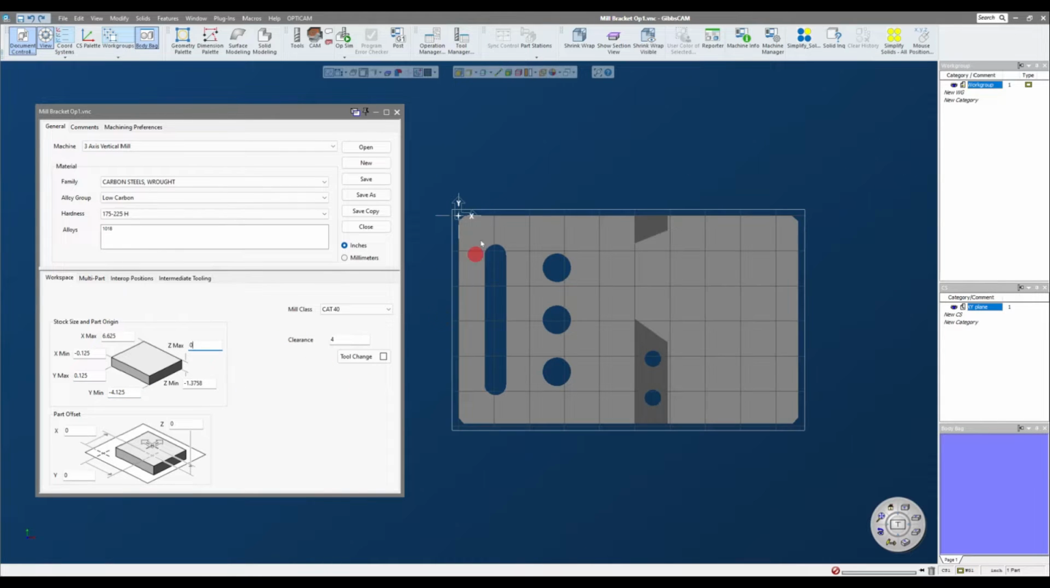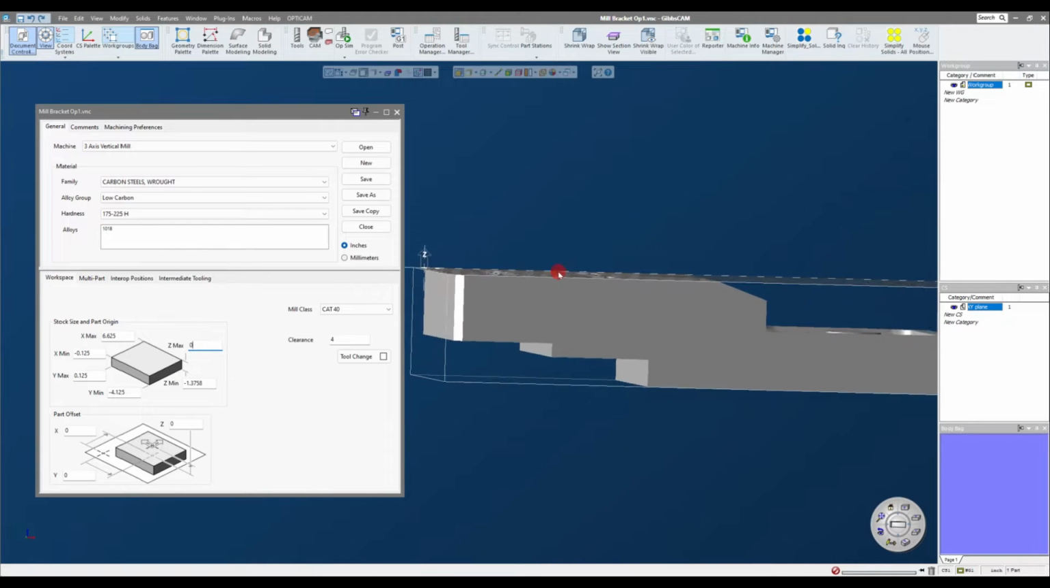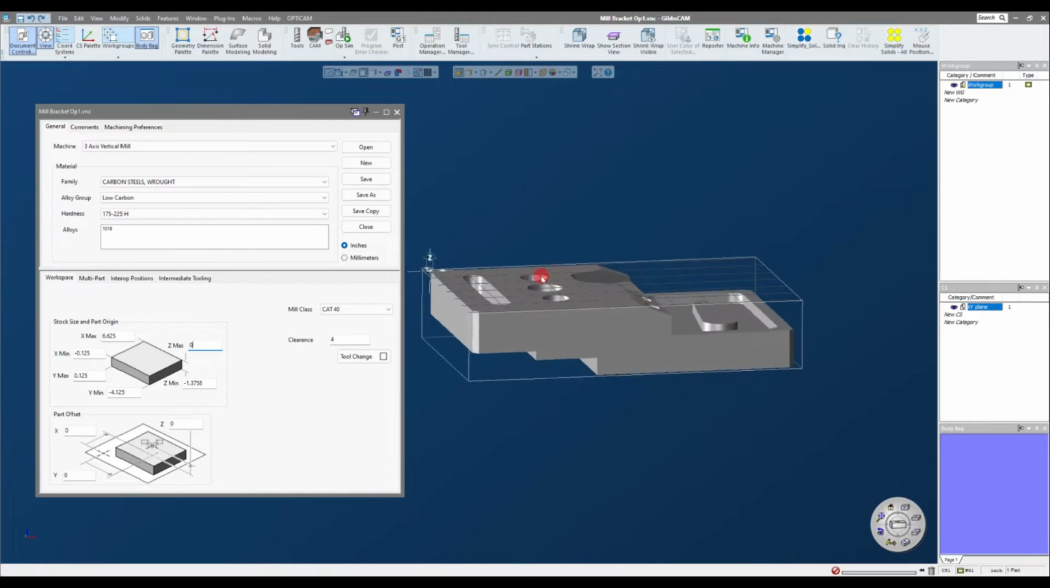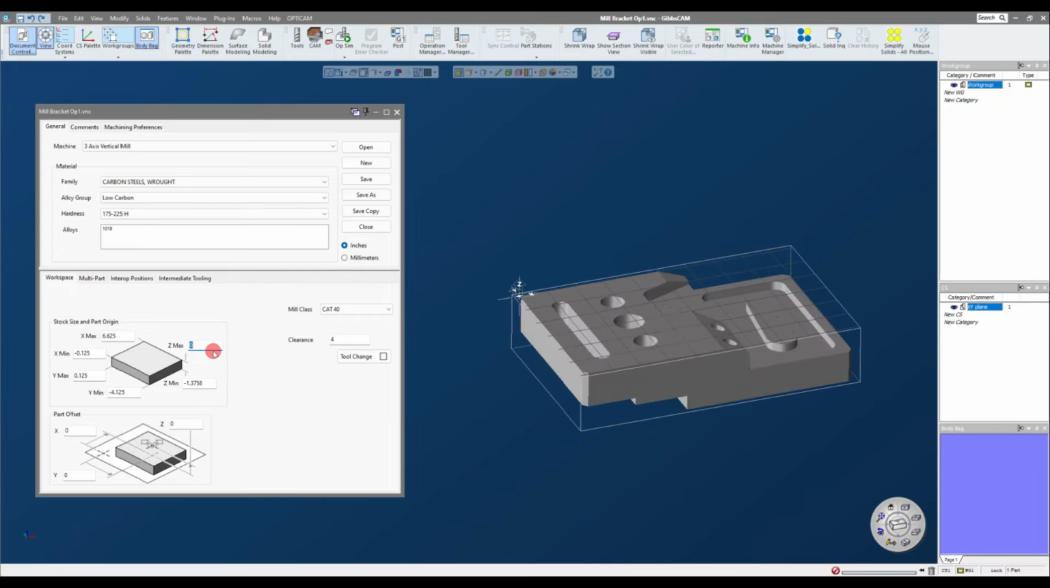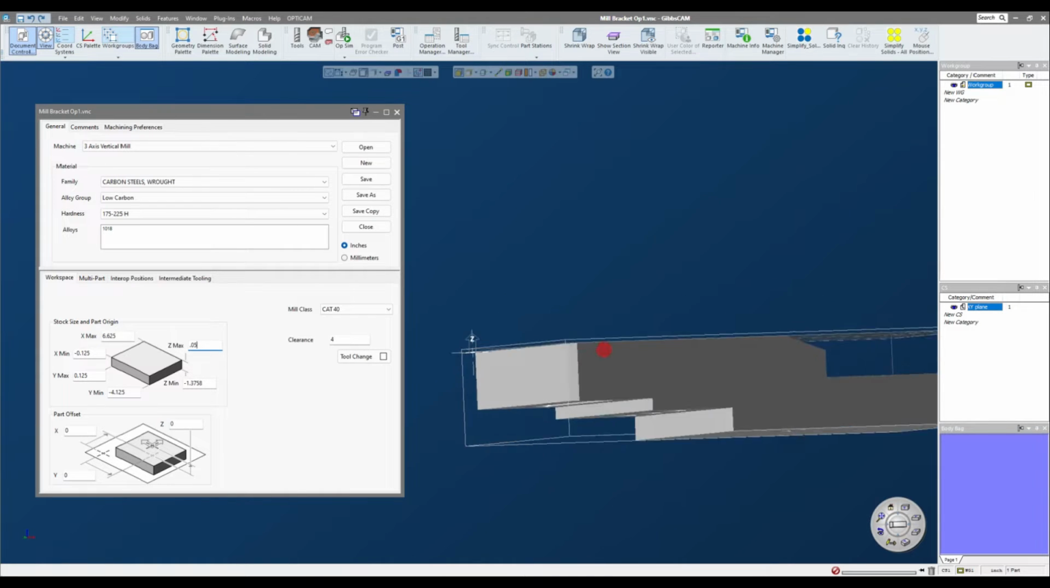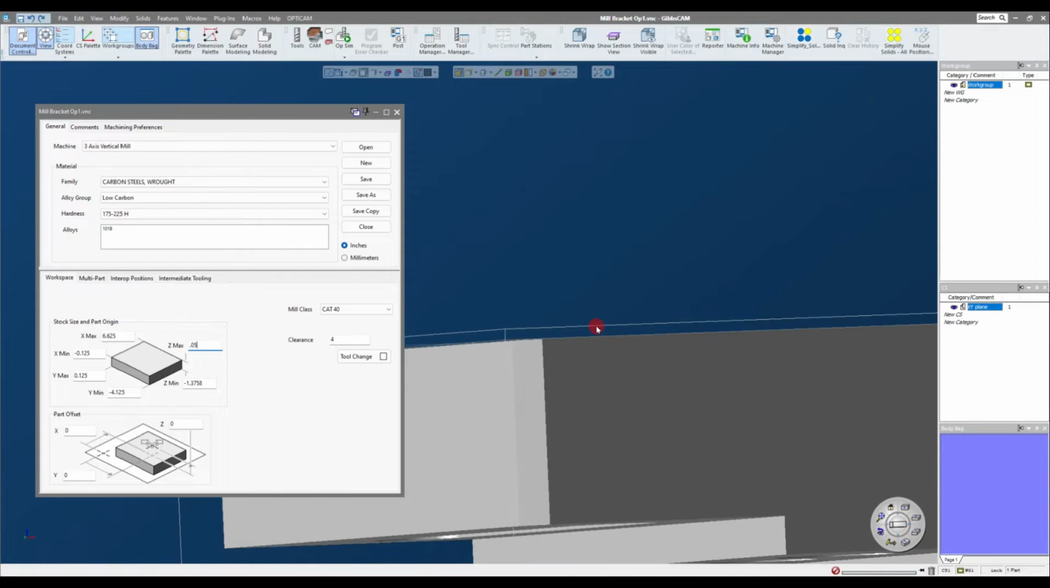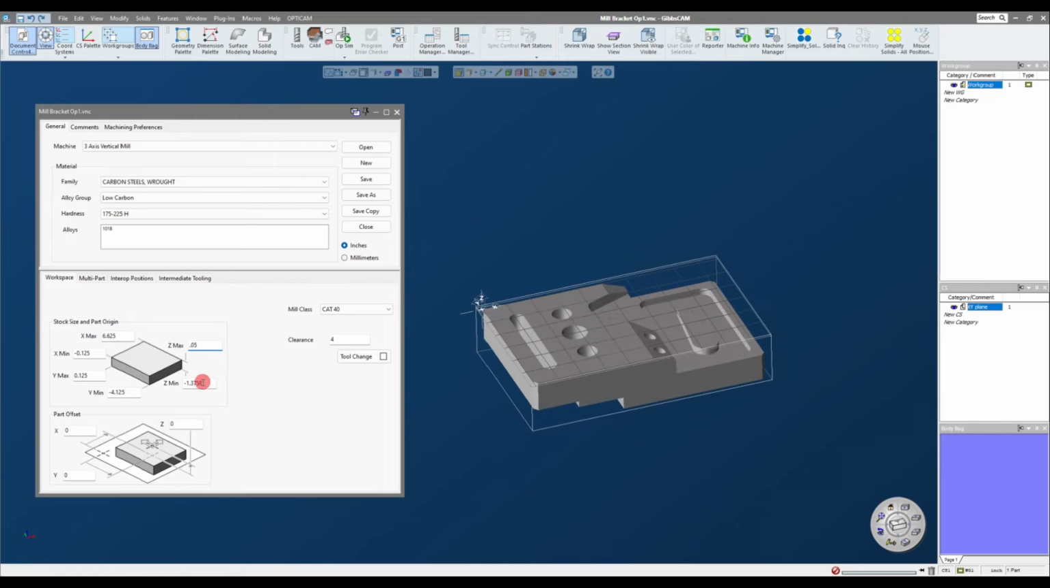And then you can see I now have an 1/8 inch of stock all the way around my part. Now on the top, I show no material for me to face off. So I can put, say, 50,000 stock. And now you can see it has 50,000 stock that I can machine off on the top of my part.